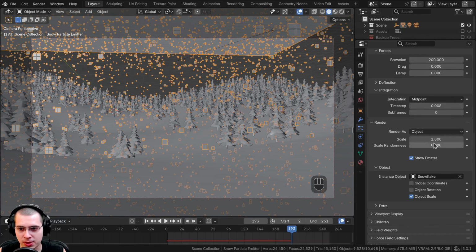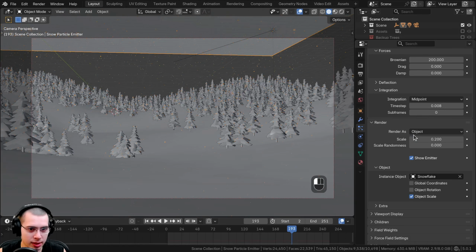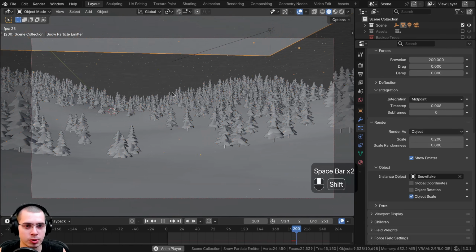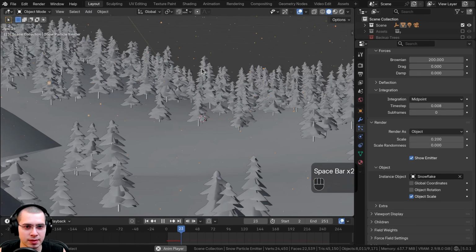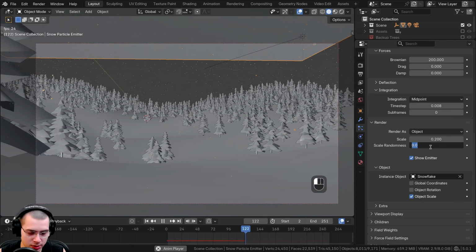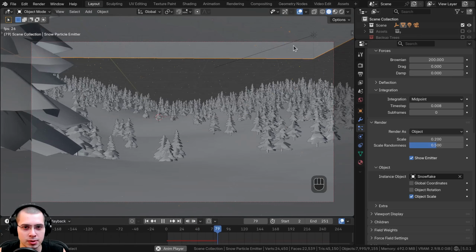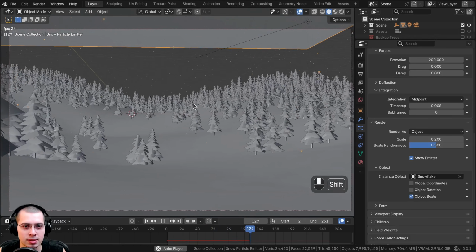We'll change the scale so that it'll actually be more of the scale that I actually want. So I'm going to turn the scale just to 0.2. So I think 0.2 is pretty good. So we can just play this, and you can still definitely see them, but they are pretty small. And on the scale randomness, I'm going to turn this to 0.5. So that'll just make some of the snowflakes quite a bit smaller. So now we just have a very, very light snowfall.